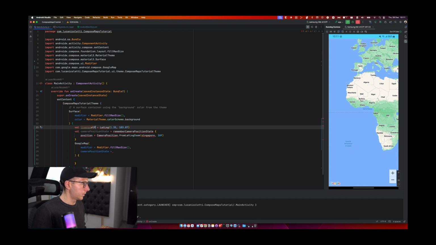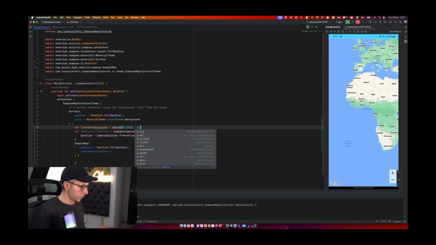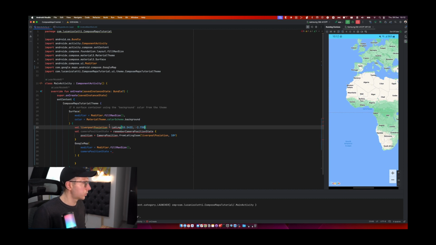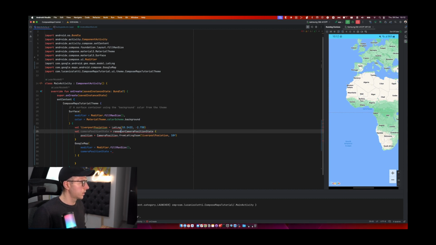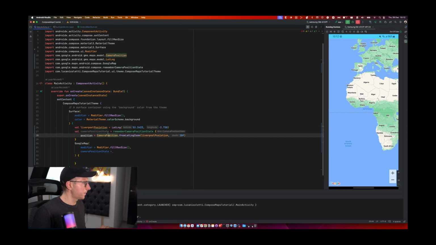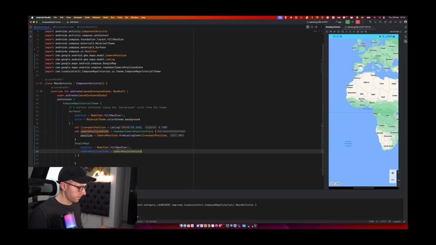Liverpool position, and the values will be 53.2422 and minus 2.730 should be somewhere there. Import, and then position, and then use this one. So if we save, you will see that the camera is now centered to Liverpool.